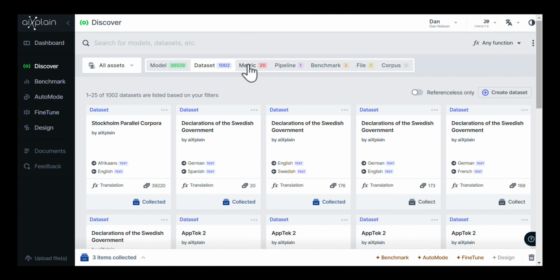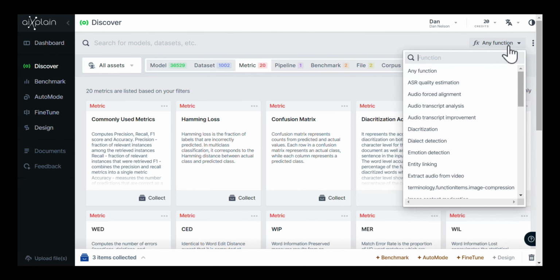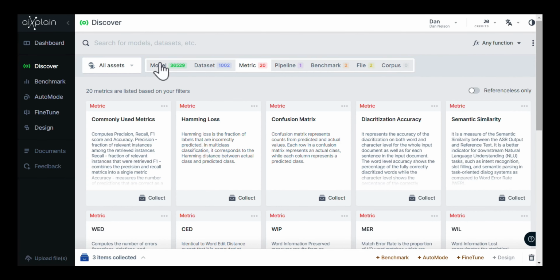And the last category on Discover is metrics. Metrics are used to monitor and identify good or poor performing models. You may benchmark against these metrics or create a custom auto mode model specific to one of these metrics. You can also filter the metrics by utilizing the Functions tab. And if you are unsure what they do, you can read the short description inside each model card.